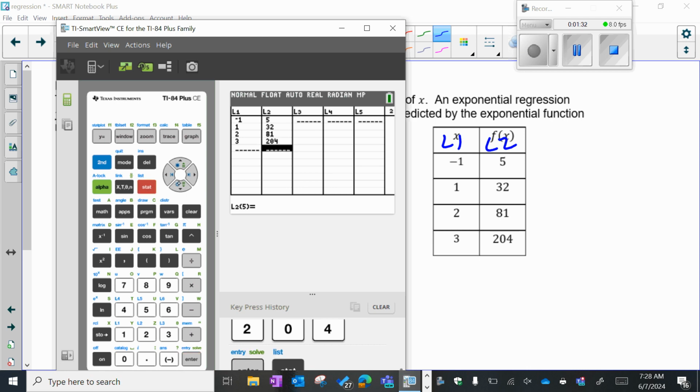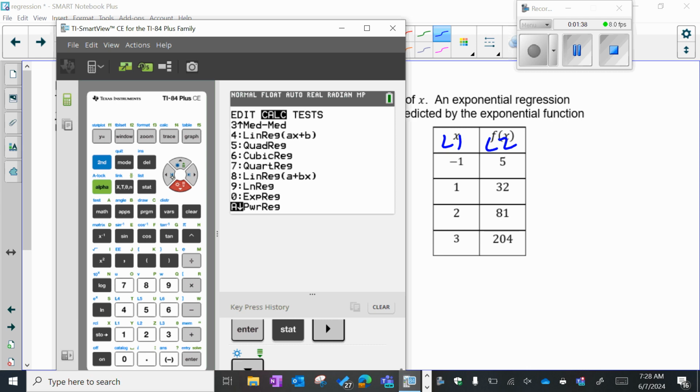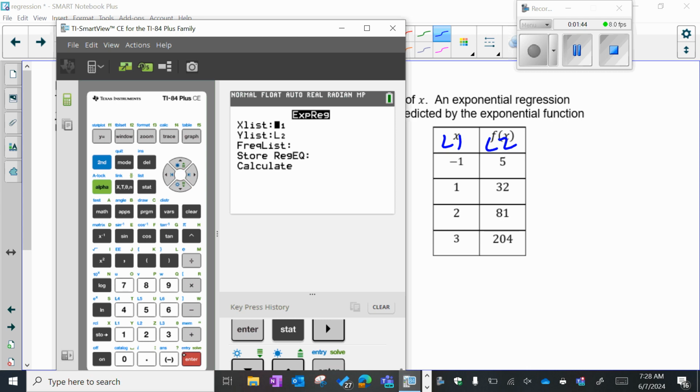Then I'm going to go to Stat Calc like I usually do. I'm going to choose choice 0, so I'm going to scroll down. We'll be using some others this year as well. So choice 0 is exponential regression. My X list is L1, my Y list is L2.